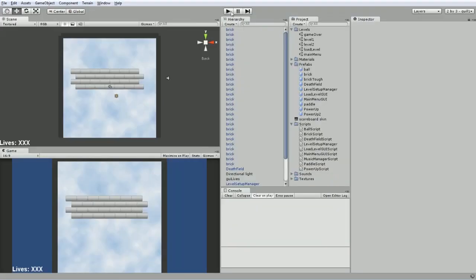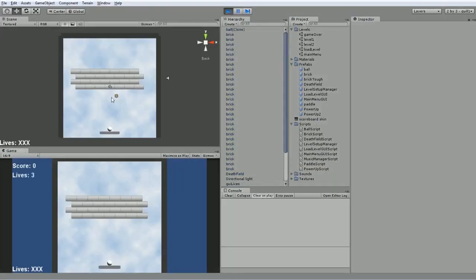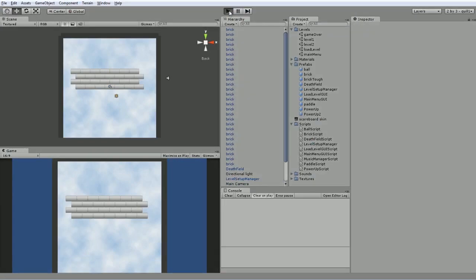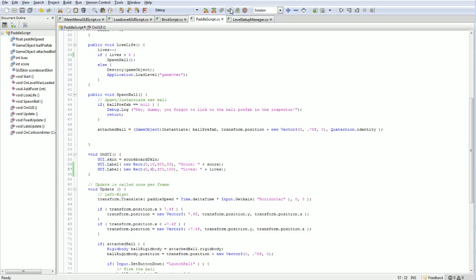Let's see, is that it? It's gonna be in a different corner. Oh, our old lives object is still there too. We need to get rid of that since it's no longer necessary. And now the paddle is responsible for doing that. And if we lose a life, boom, good. Excellent. It's not pretty, but that's for another video.